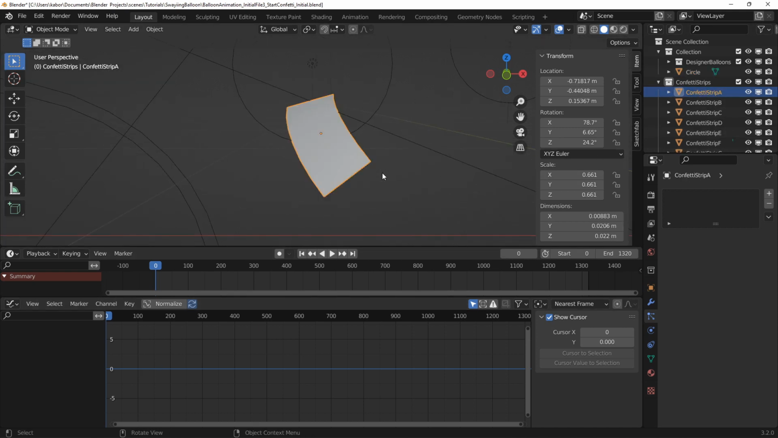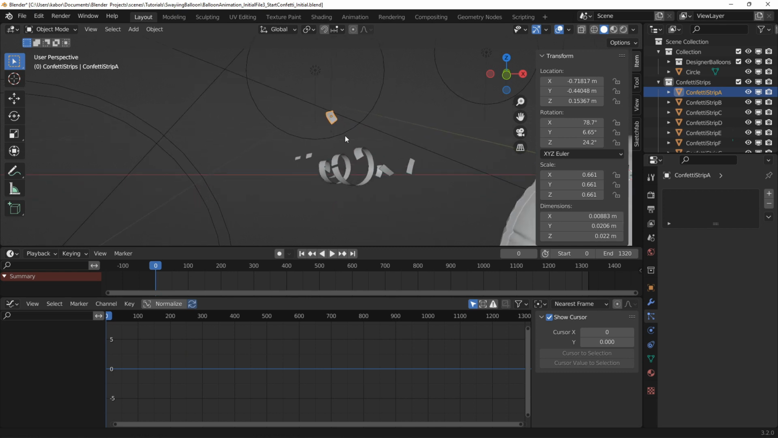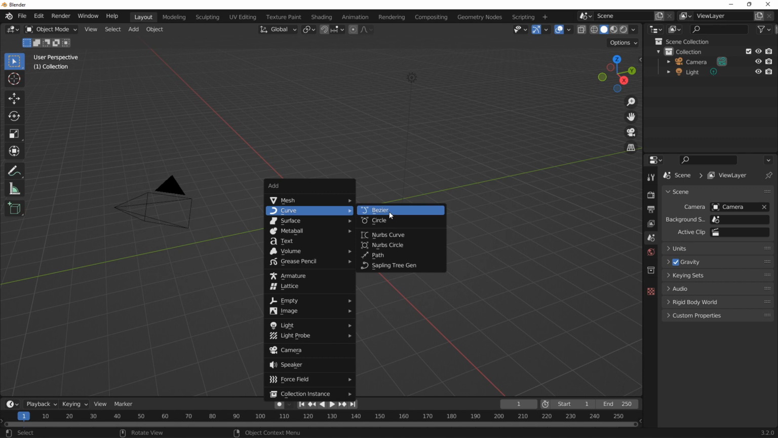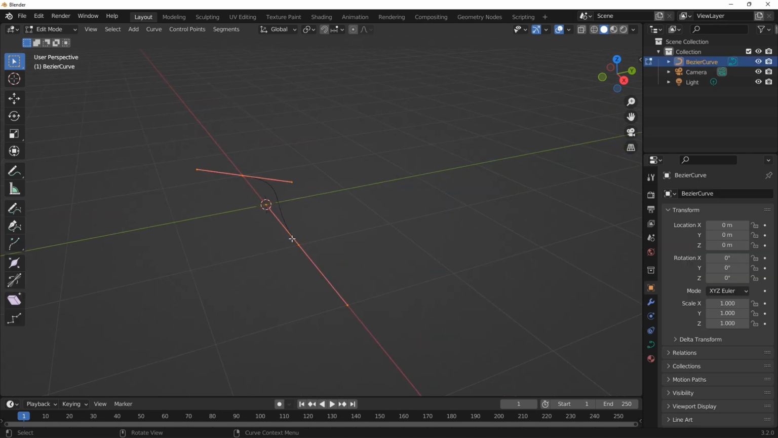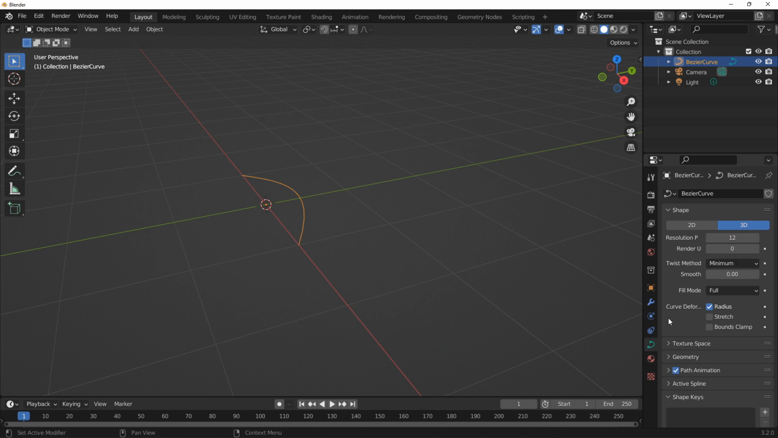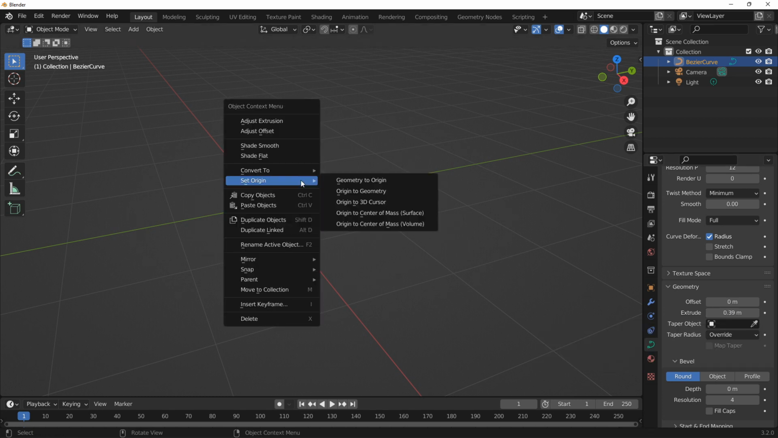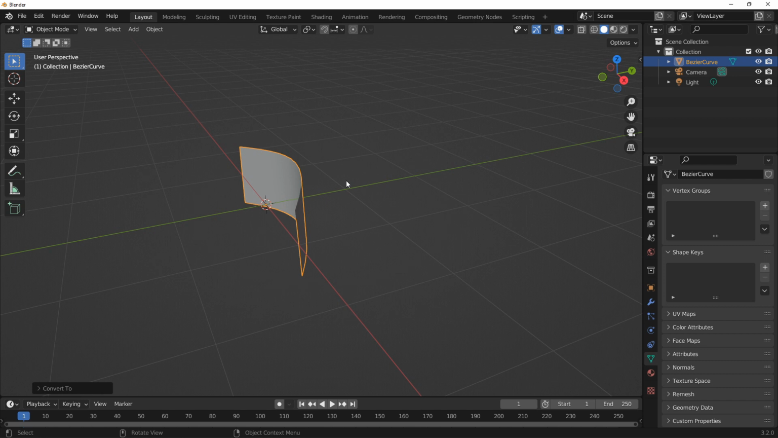So I created these confetti strips, which were going to be used for the particle instances. Now, I created a strip by first using curves for their profile. Next, I extruded the profile by heading over to the object data properties and increasing the value for the extrude parameter. To use a strip with the particle system, I needed to convert it from a curve to a mesh.